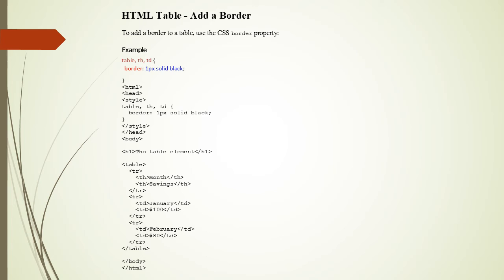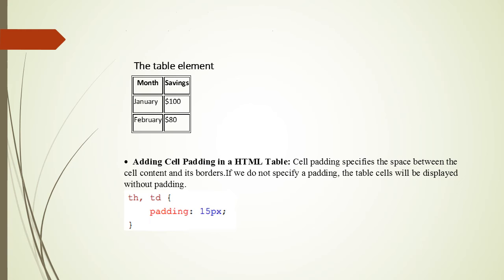Now we are giving the data in the table by using td January $100. Second data is February $80. Close the tr tag, close the table tag, close the body and close the HTML tag as shown. So the output of the above program will look like this. The table element, then we have added the table border, so the output is this way.